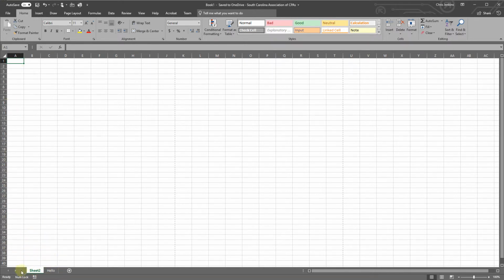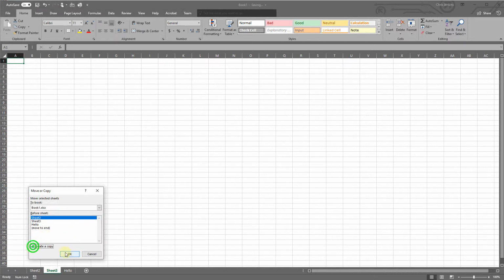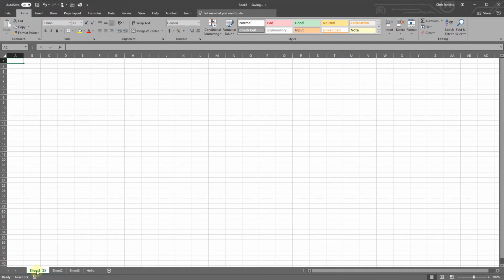Down here, we can see that we have two sheets. Notice sheet two and hello. We can create a new sheet by clicking on the plus, and we have now sheet three. Or we can right click on these and we can make copies of them. So we're going to go ahead and click move or copy. We're going to create a copy of sheet two. Now we're going to create a copy of sheet three and put it before sheet two. And now we have sheet three, copy two, right there. If I want, I can drag these and put them in any order that I want. And this is where you manage your worksheets within your workbook.